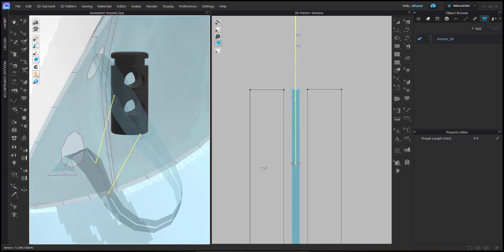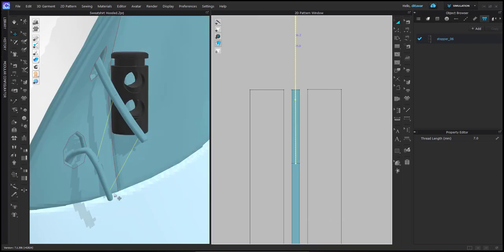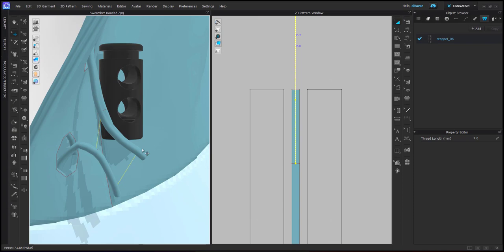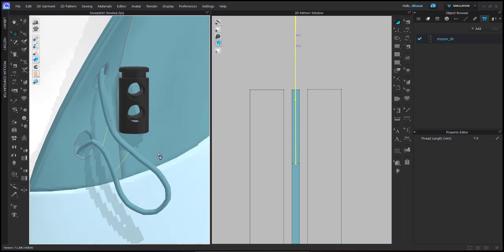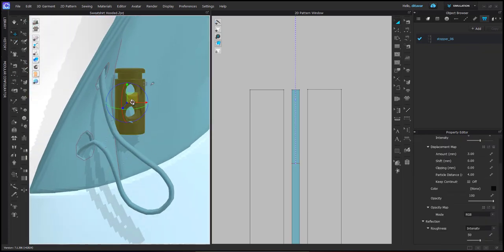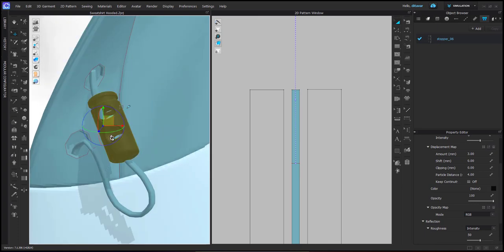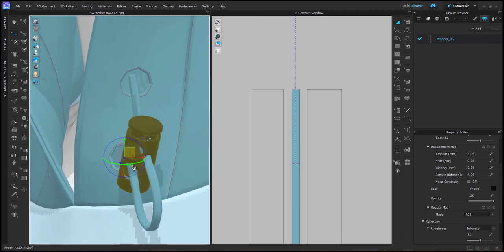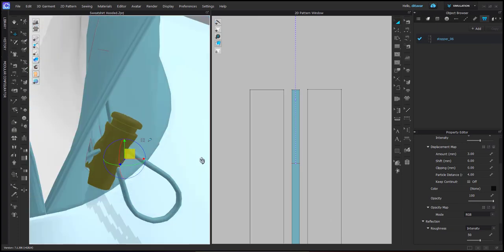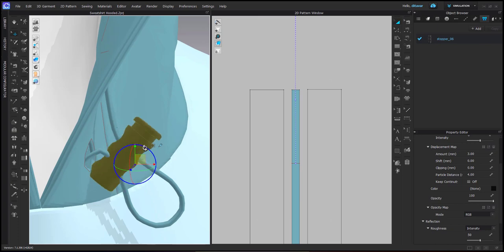And I will adjust the thread length to 7 millimeters. So the thread length determines the distance between these two points that will be tacked. If you leave it at zero, then the patterns will come very close to each other. Okay. So the small prep is finished and I can now position the stopper. So first I glued it to the cord and now I will just manually turn it.